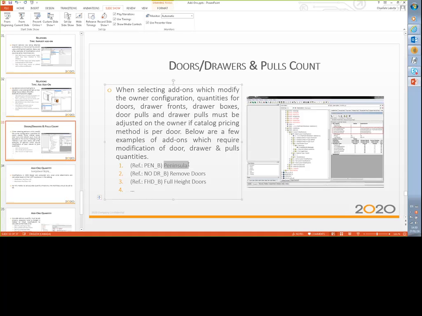So let's say we add a modification for Peninsula, then we need to adjust the drawer front and the number of doors on the cabinet on the owner. If we select a modification to remove the doors on the owner, then we need to adjust the number of cabinet doors. Same thing for full height doors modification, we need to modify, in this case, the number of drawer fronts and drawer boxes on the owner since we're having now full height doors.